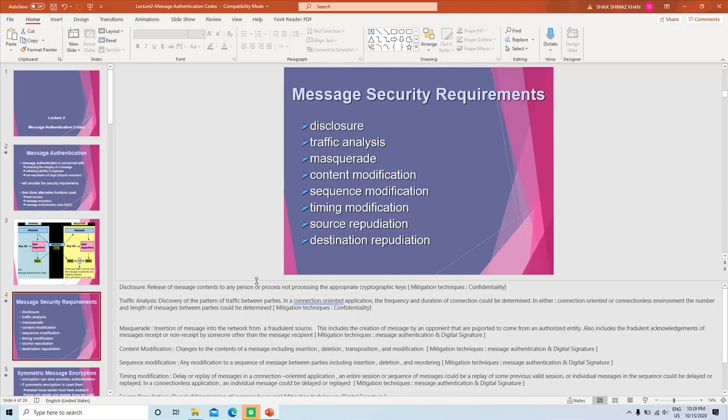So an adversary or attacker can analyze the traffic when a message transmission takes place across a network. So that could help the adversary to discover some kind of pattern in the traffic between two parties. So basically the frequency and duration of connection. So it could reveal some kind of information pattern to the adversary which could help him to initiate some kind of attack. So that is called traffic analysis.